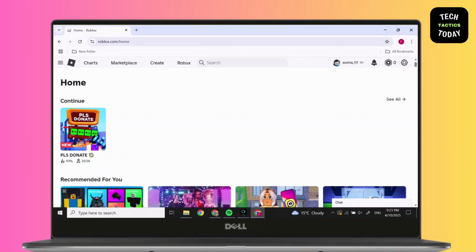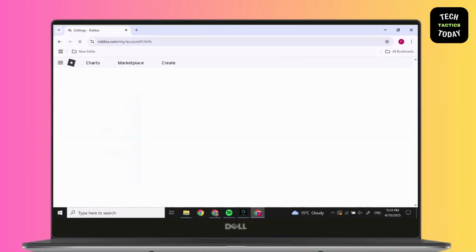First, Roblox. Log into your account and click on the settings icon located at the top right corner of your screen. Then you'll find a settings pop up. Click on settings. After you click on settings, you'll find this kind of screen pop up.